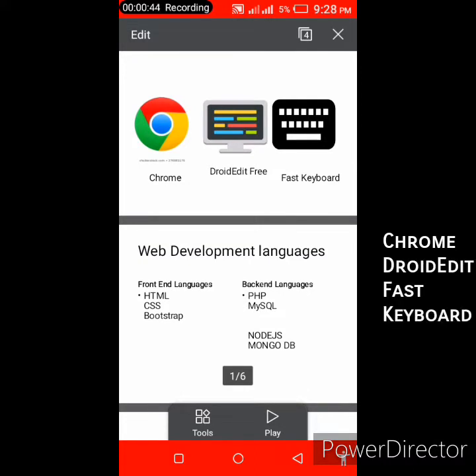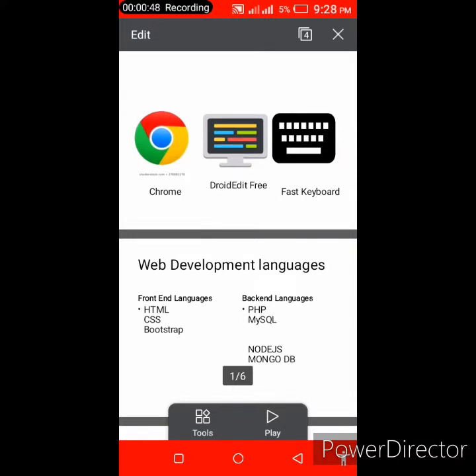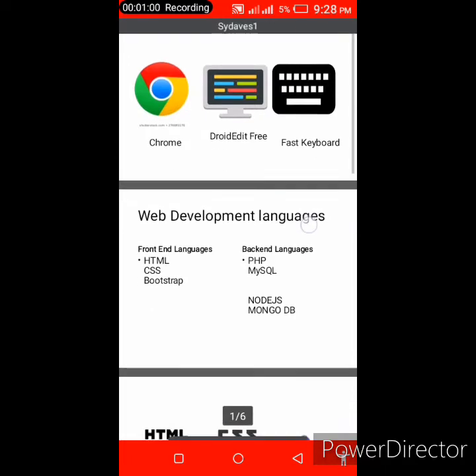Then finally, you need a keyboard. So the keyboard I'm making use of is Fast Keyboard, and the reason I'm making use of this keyboard is because of the arrow keys it has. So you can scroll to the left, to the right, or up or down, just like in your system. Then you can also download Aka's keyboard on Google Play Store if you want.